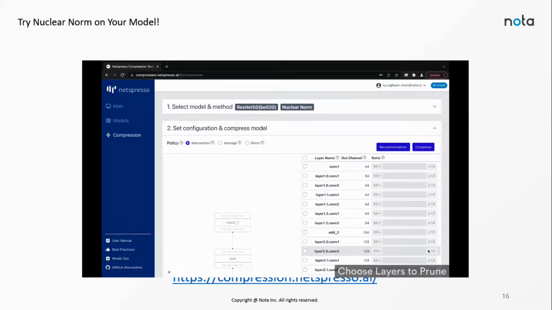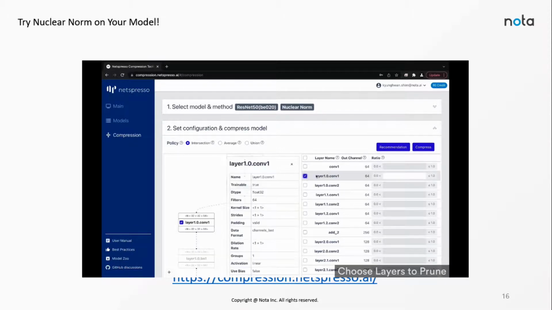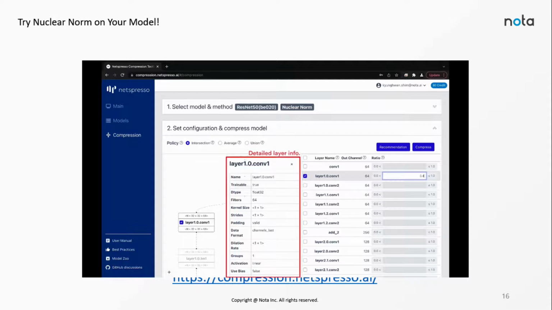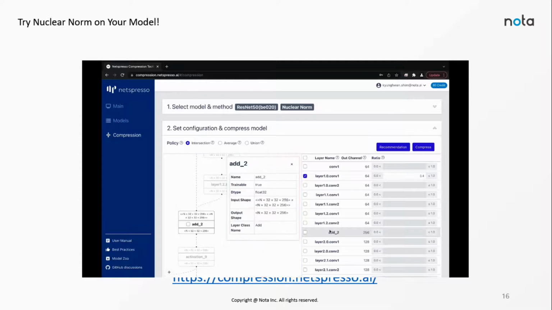Here, we visualize the graph of the model and the prunable layers. The user can prune a layer by selecting the layer and inserting the pruning ratio like this. To help the user compress the model more efficiently, we also provide detailed information of the layer. Furthermore, every convolutional layer that is connected by element-wise operations must be pruned identically. For this reason, we combine those layers into a single element-wise layer, as here.